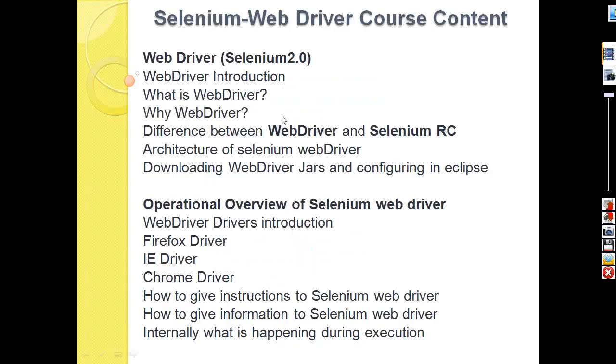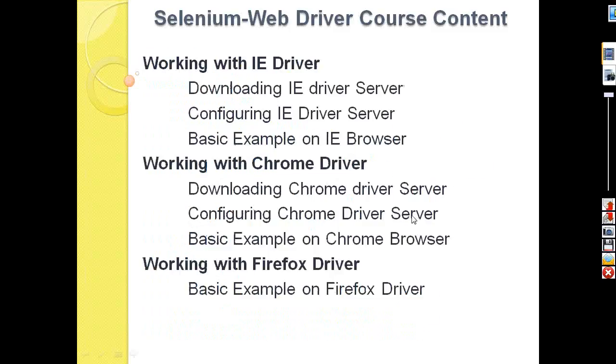Now coming to Selenium WebDriver. What is WebDriver? Why are all going for WebDriver nowadays? What is the difference between WebDriver and RC? What is the architecture of WebDriver? And how to download the WebDriver jar files and configure them in Eclipse? And the operational overview of Selenium WebDriver, meaning WebDriver introduction, the classes WebDriver has, and how to write a script in WebDriver. These are all the things we need to discuss.